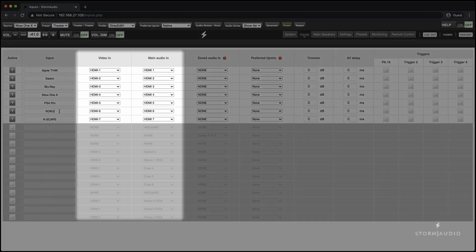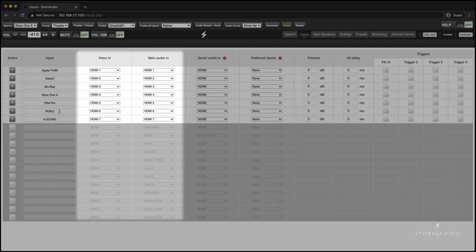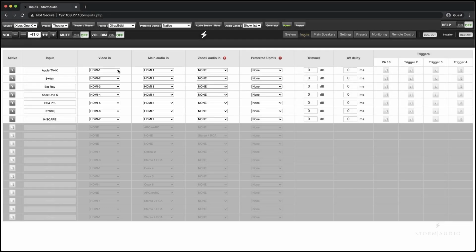The video in and audio in options are used to select the routing for the input. For example, the first listed input can be selected to HDMI 1 as the video in option. You can also choose audio input signal to be HDMI 1 or any other analog or digital input. You can also select no audio or no video if desired.